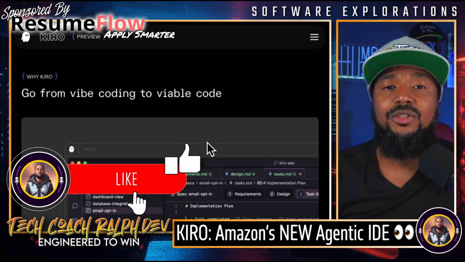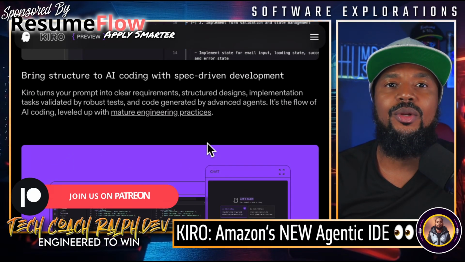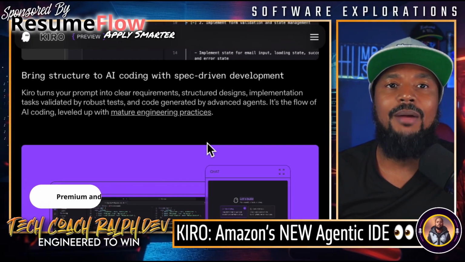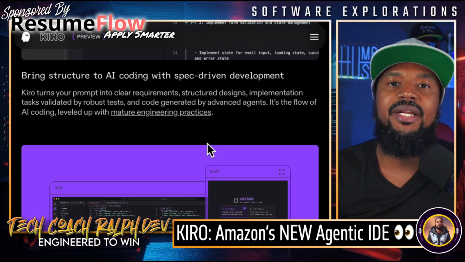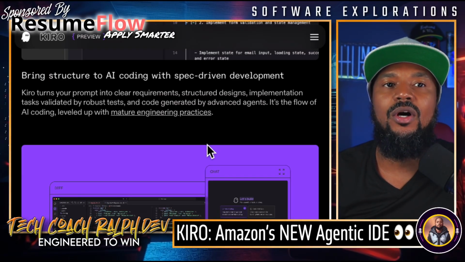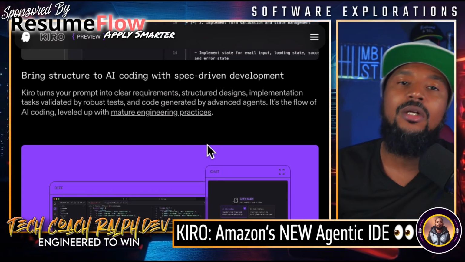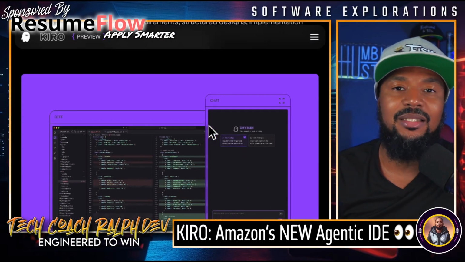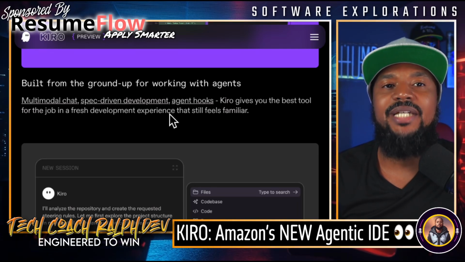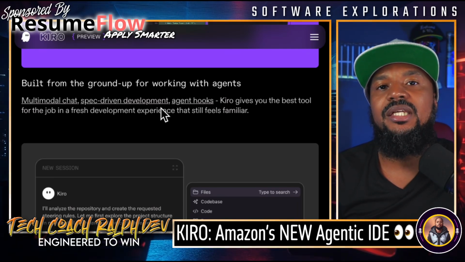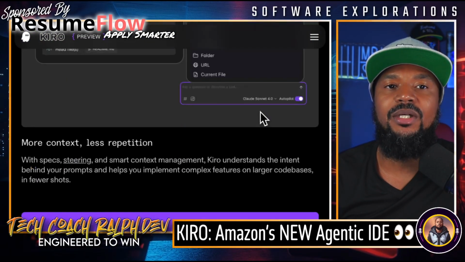Go from vibe coding to viable coding. Let's see. It says bring structure to AI coding with spec-driven development. Kiro turns your prompt into clear requirements, structured designs, implementation tasks validated by robust tests, and code generated by advanced agents. It's the flow of AI coding leveled up with mature, I repeat, mature engineering practices. So I can't wait to get my hands on this to give it a try. Built from the ground up for working with agents, multimodal chat, spec-driven development, agent hooks. Kiro gives you the best tool for the job in a fresh development experience that still feels familiar.